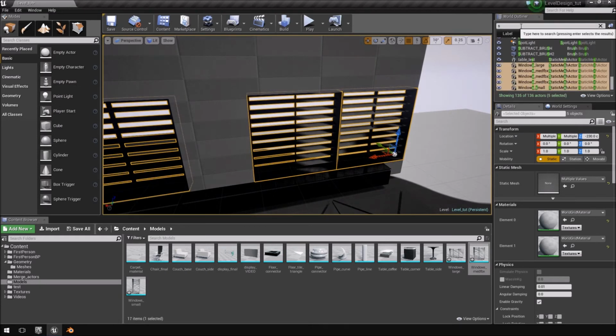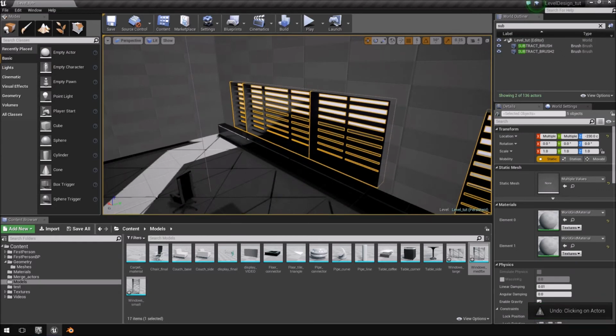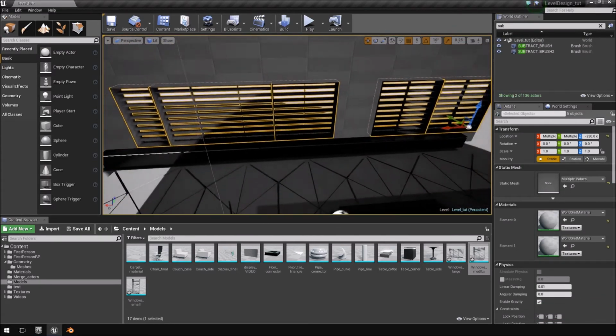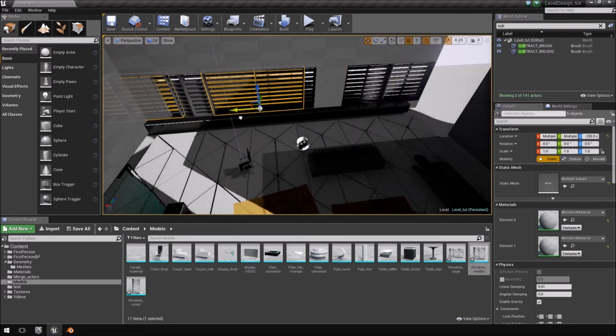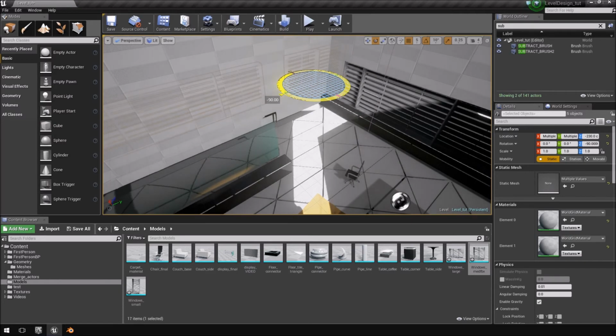Okay, and then subtract. So we're going to shift. Okay, it's not going to select all of those together. So let's copy these ones off first. Holding Alt, we're going to drag them off. And with the space bar, we're going to rotate.